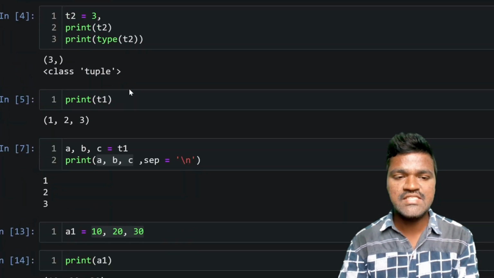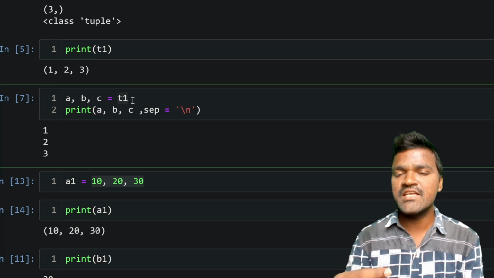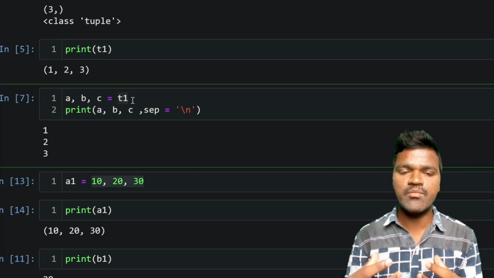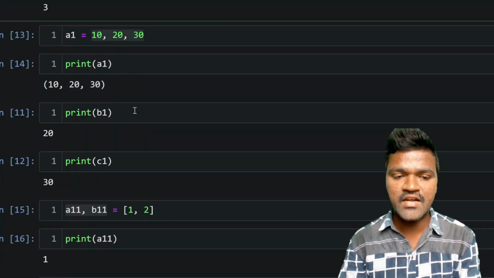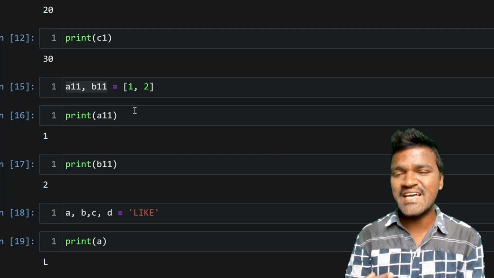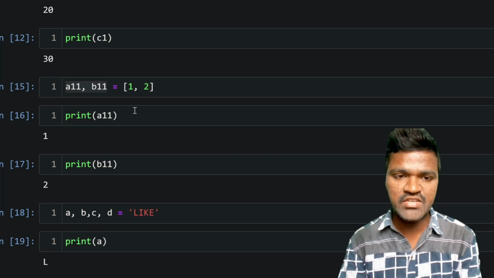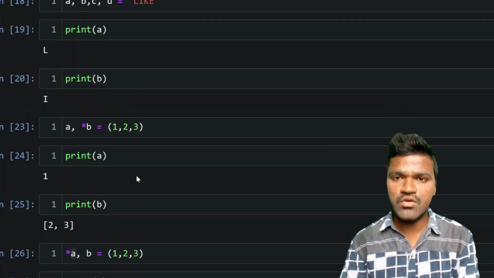After that, we discussed unpacking. Whenever we have a tuple, we can unpack those elements into variables and get all the variables. I hope you understand packing and unpacking. Apart from this, we can unpack the elements of any iterable. We discussed that with a list and a string. I hope you can understand that.